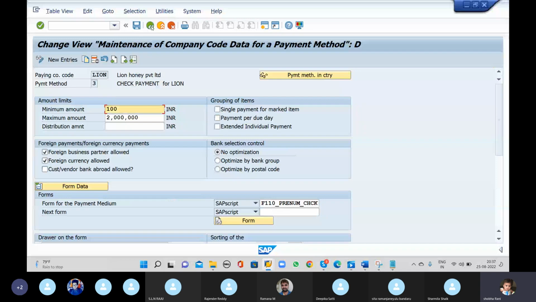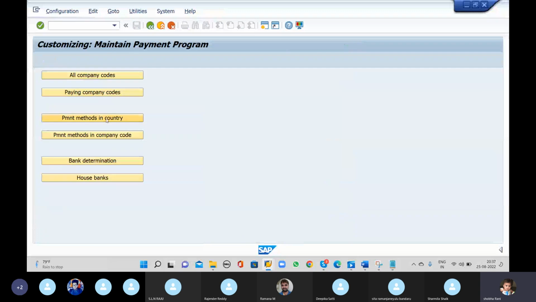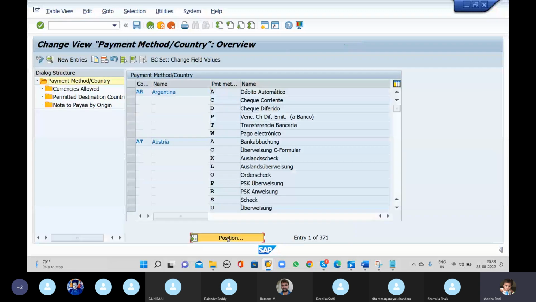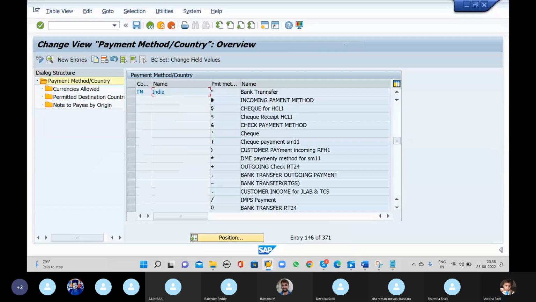And in the third step, payment method in country, we are taking DME or IDOC. Those are the files which we send to the bank. Let me show you. So this is the check payment. Here we are selecting, this is the DME and this is the IDOC. These are the files which we are sending to the bank for the payment. Okay, 4 steps we have configured.